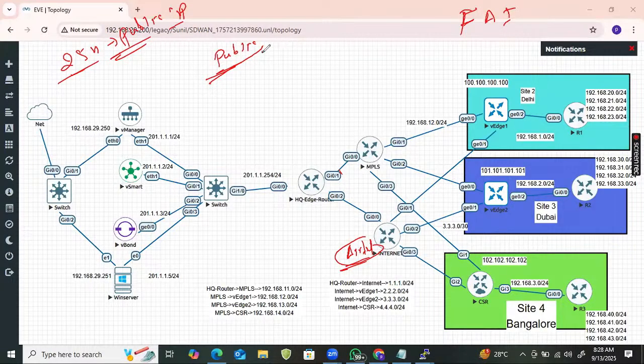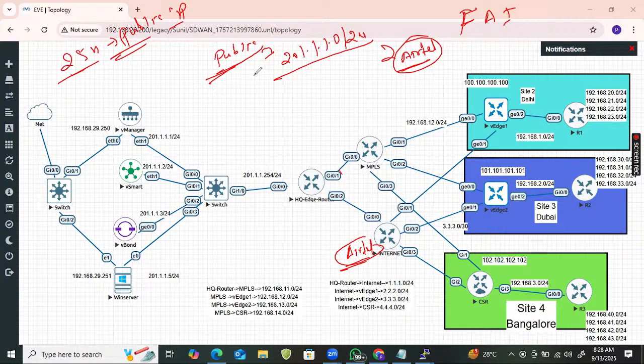So we purchase this public IP, suppose 201.1.1.0/24. Where do we purchase this IP from? Airtel. Suppose I'm assuming we purchase from Airtel. So Airtel will provide this pool, and you can use this pool. Between Airtel and your router, you need to run BGP, and you advertise this network to Airtel.